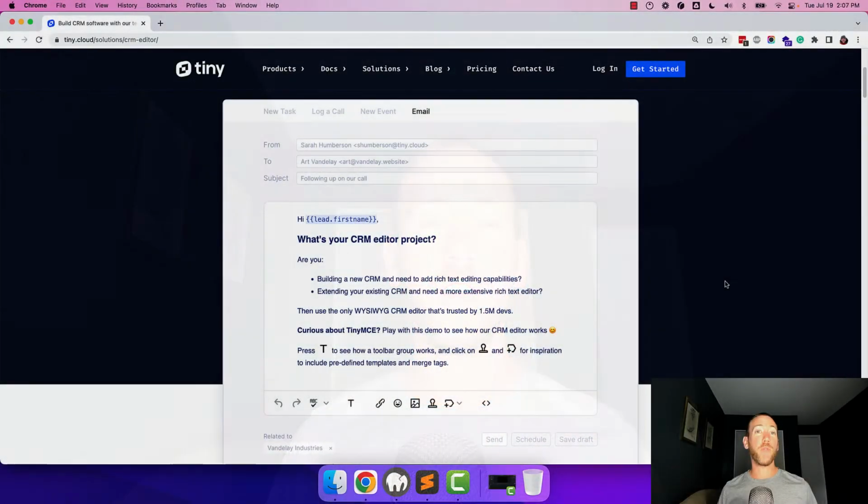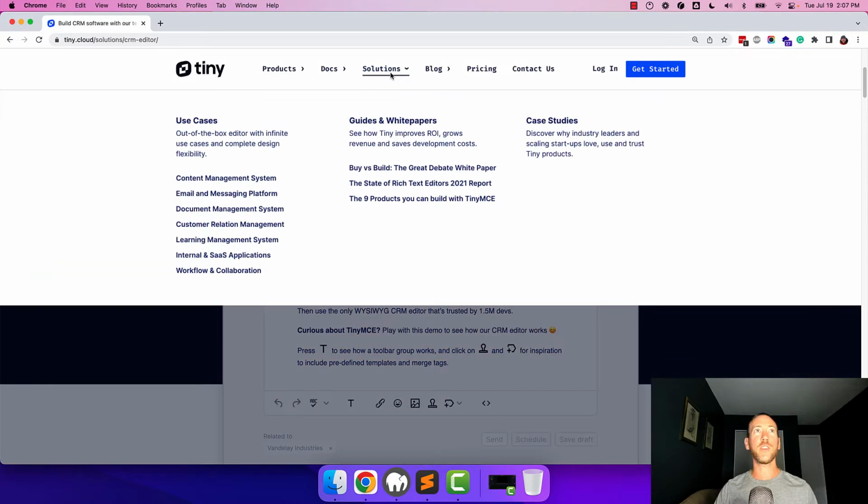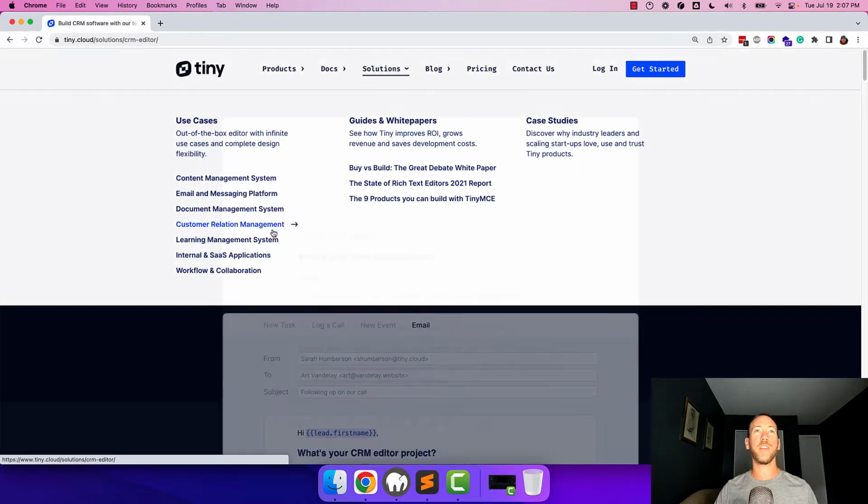The starter config is great if you want to do full-blown rich text editing within your CRM, or just update some of the fields on your CRM to have rich text editing capabilities. Before we dive into the specifics, I'll just highlight that you can find all of our starter configs by going to tiny.cloud, clicking on Solutions, and choosing from one of the many pre-made starter configs that we've made for each of these use cases. To find the CRM one, just click on Customer Relationship Management.